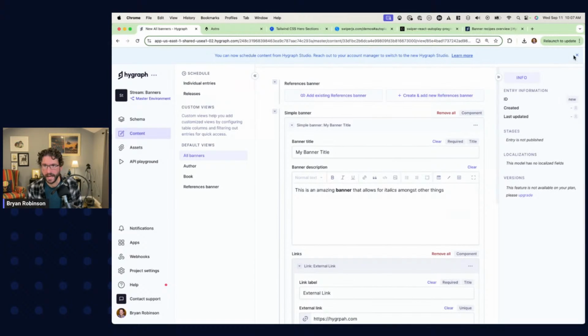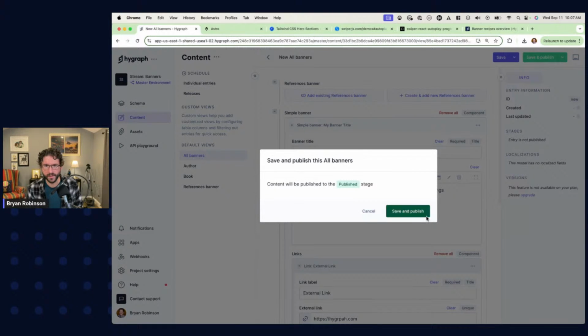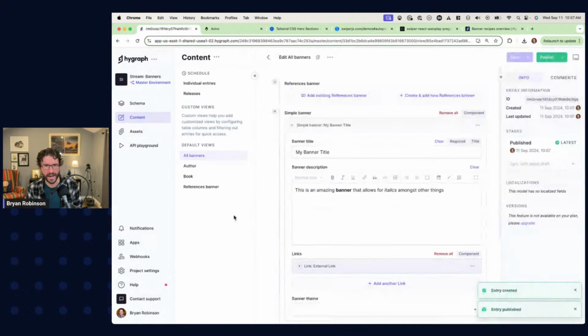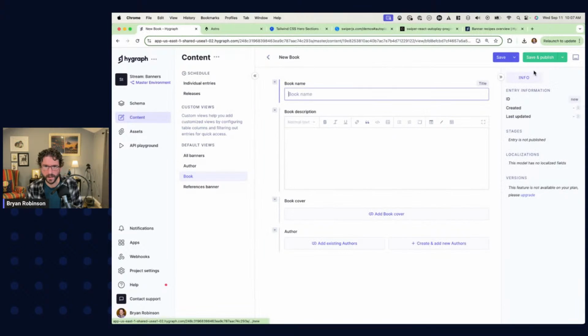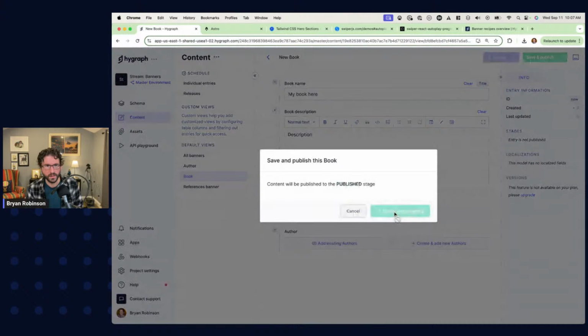And so let's go ahead and save and publish this. And actually, what I think I'm going to do is go ahead and reference this document. Actually, book. Let's add a book in here. My book here, description. And again, this is just so that we can have something to link to.